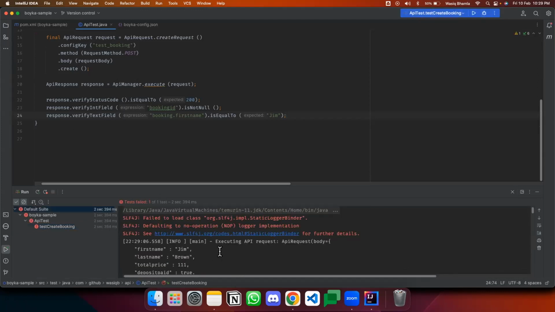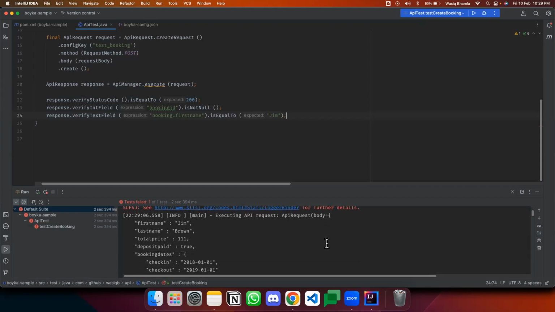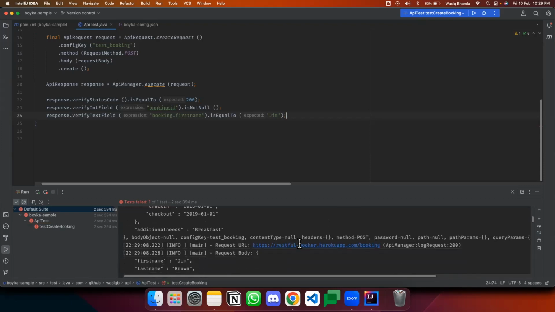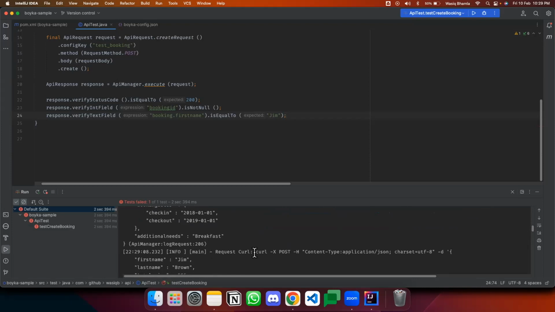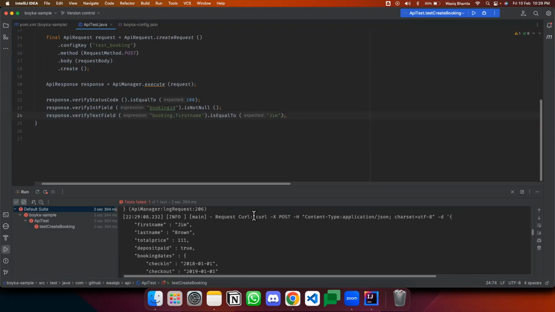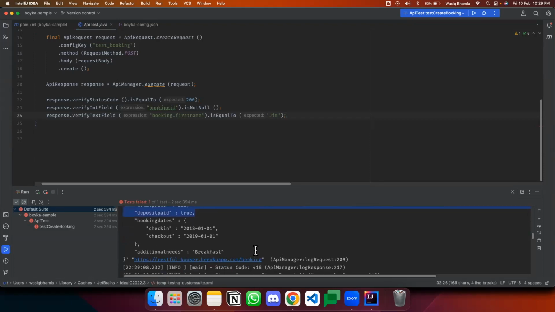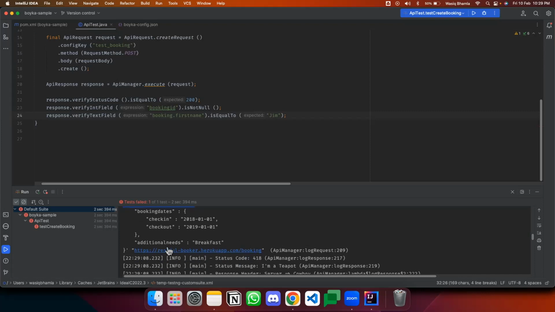So here you can see the logging executing API request. This is the request body which we passed, and this is the URL. And we have also put a curl request in case you want to debug this. So you can also debug with the curl by just copy pasting this code snippet.